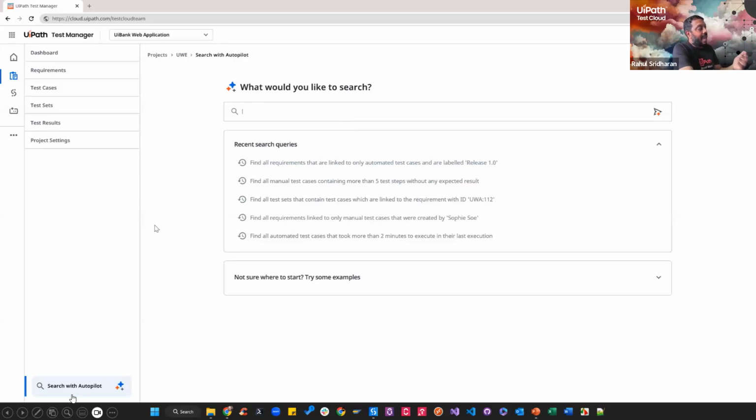Now, with this AI-powered search called Search with Autopilot, what you can do within the UiPath ecosystem is search your UiPath projects in natural language.